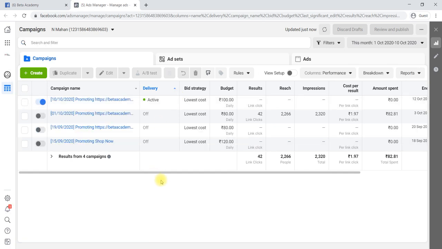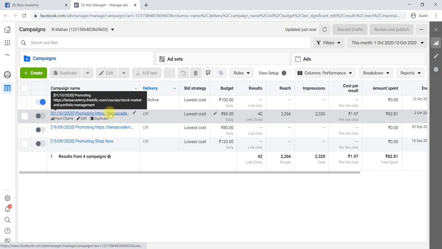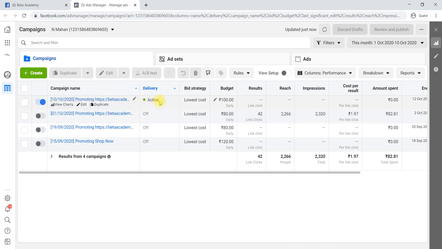Again, you have three levels of ads when it comes to Ad Manager. First, it comes to the campaign. Within a campaign, we'll have an ad set. Within an ad set, we'll have ads. So for the created ads, you can see these are the past created ads. This one right now is an active ad.